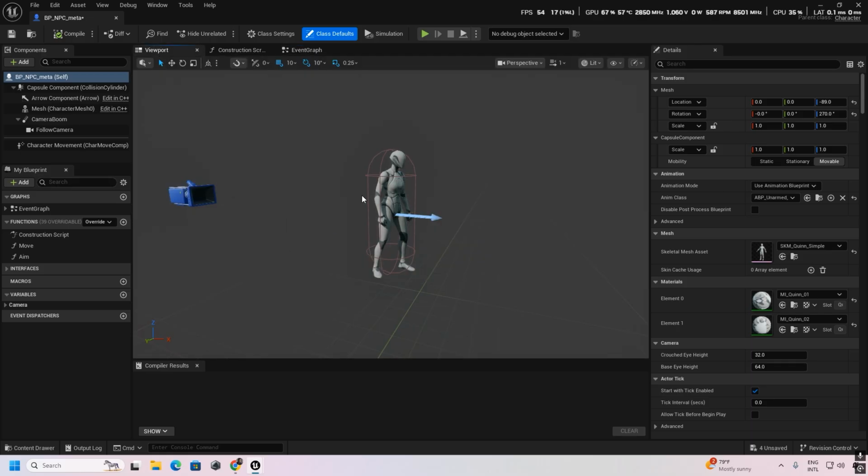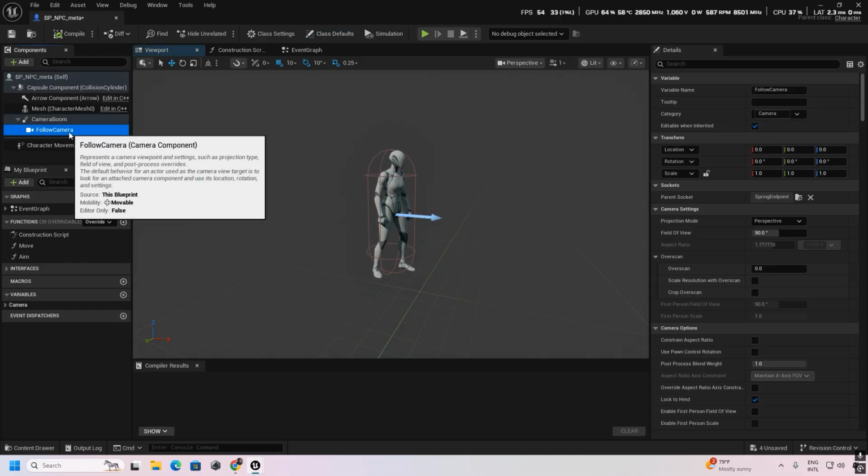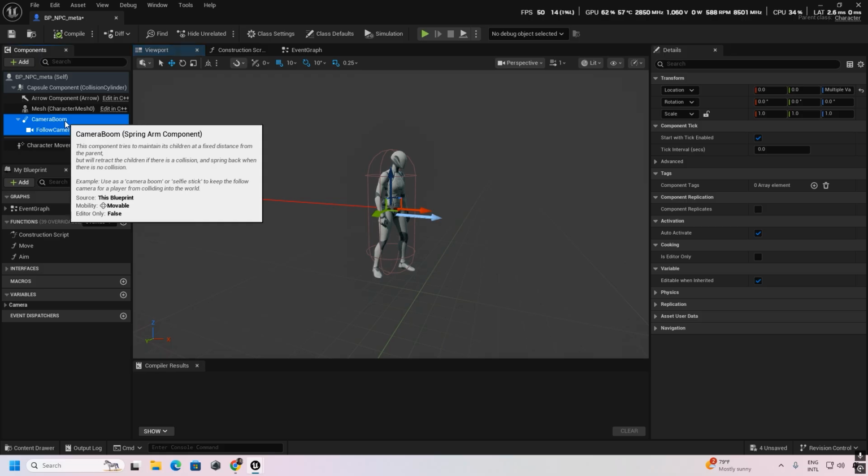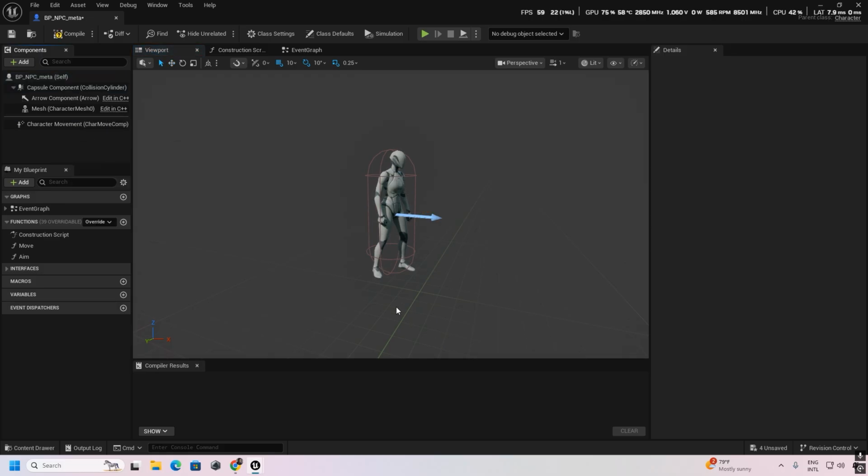Viewport. We just don't need the camera and camera boom, so we just delete those things. And this is our NPC character. Okay, compile. We are done here, nothing to do.